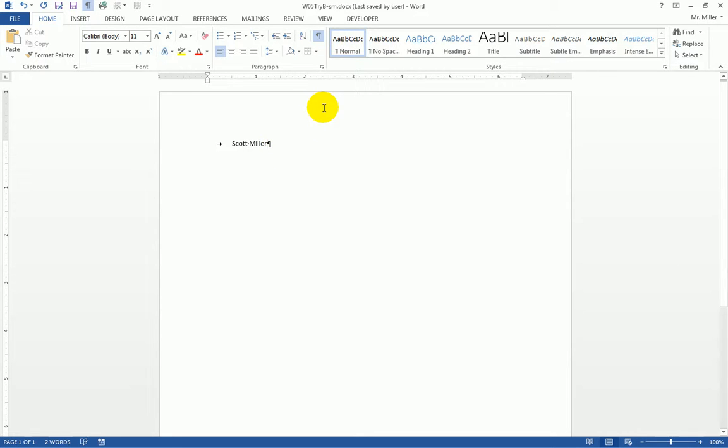It's really not the best practice to hit the tab key multiple times if I'm trying to move something in. I know it's something that's commonly done, but the best way to do this is to actually set the tab at the appropriate spot. The way you set a tab is by clicking on the ruler, but first we need to choose what kind of tab we're going to set.